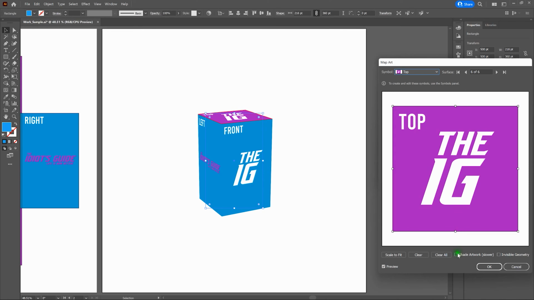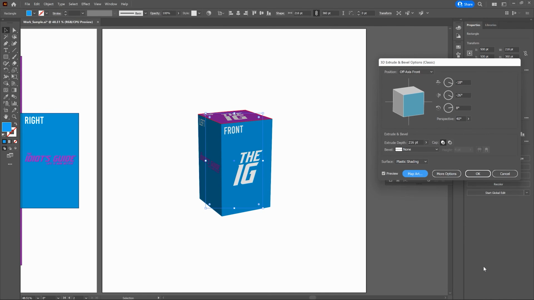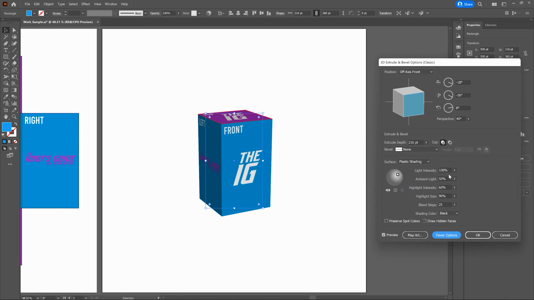We just go to the bottom of our map art window. Let's click on shade artwork. And that looks pretty good. Let's go ahead and click OK. Now our package does look pretty good. However, I think the shading is just a little bit too deep. So how do we fix that? No problem. We'll select more options. And once our window expands, we can play with it just a little bit.